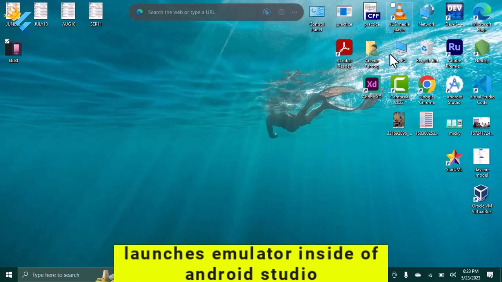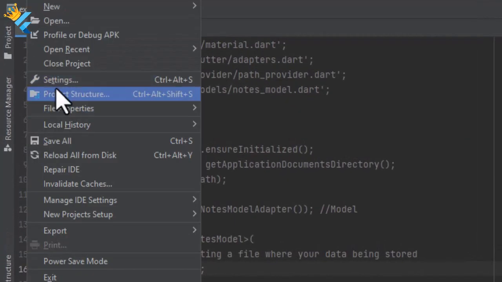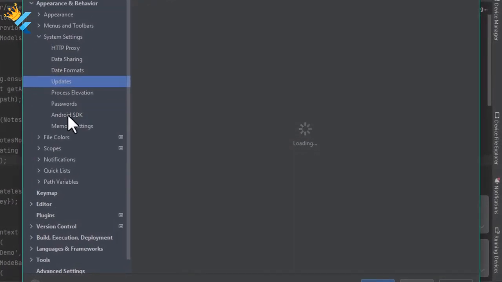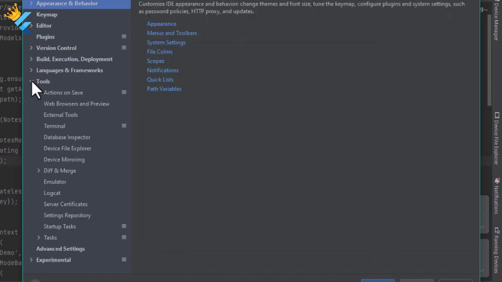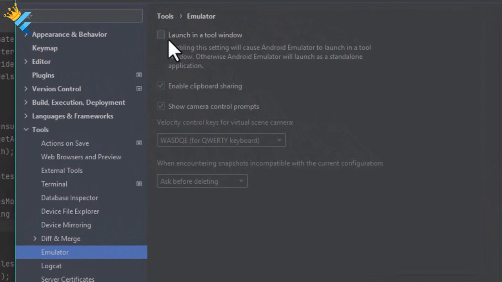One more thing mostly beginners face is their emulator launching inside of Android Studio. So in that case, you need to go to your settings. In the Tools tab, you will find Emulator. Just uncheck this Launch in a tool window. And now your emulator launches outside of Android Studio.